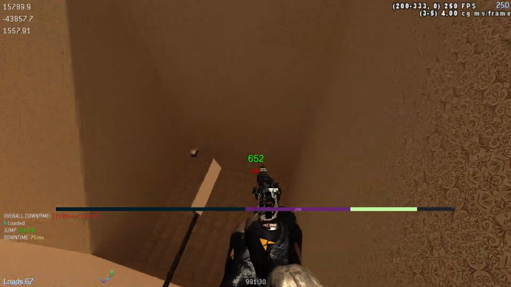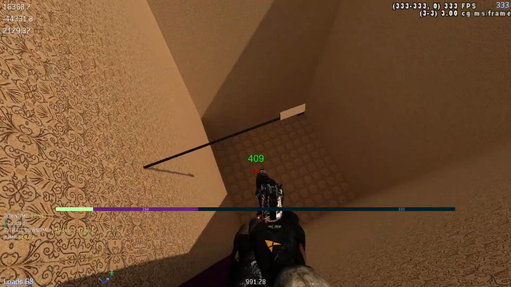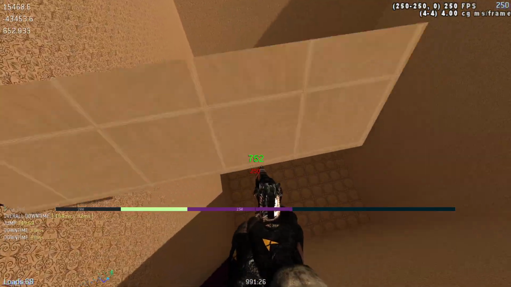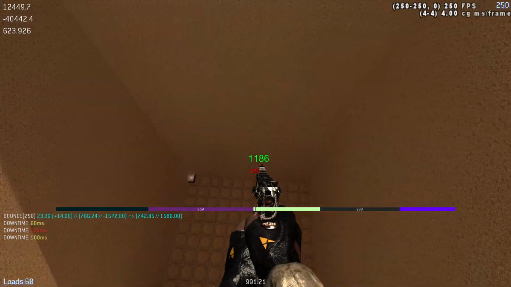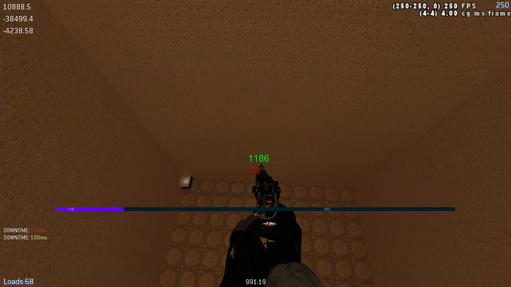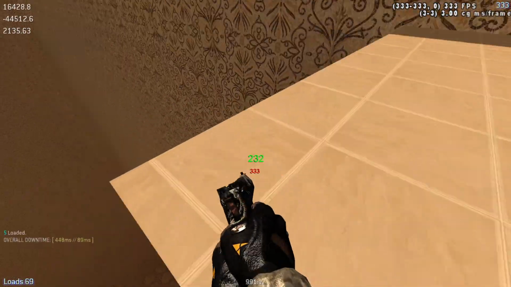Like, yeah, obviously I'm failing the bounce, it's a hard bounce, but I am hitting the switches. See, now I'm on the transfer angle. It's an overstrafe. That's why we get no speed.